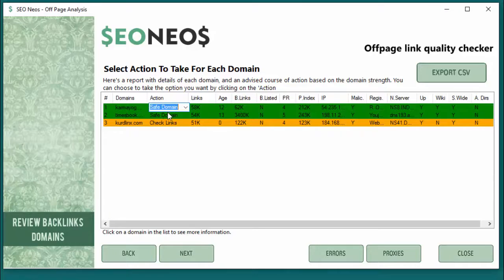So if a domain, according to SeoNeos, is safe, it's marked in green, and if a domain is unsafe, it's marked in red. And if SeoNeos is asking you to verify the domain, because it's a bit suspicious and not 100% safe according to SeoNeos, it's going to be marked in orange so that you can pay some special attention to it. And you will also find all the details that SeoNeos got while performing these checks.